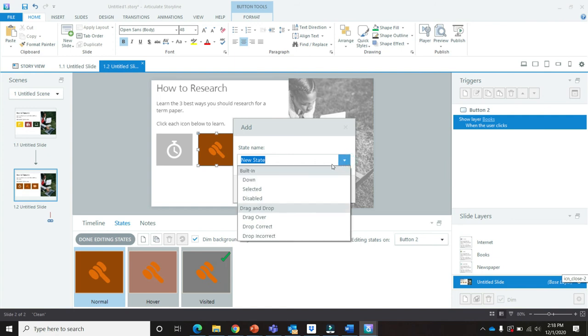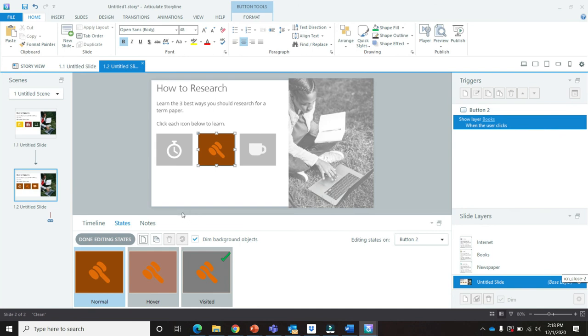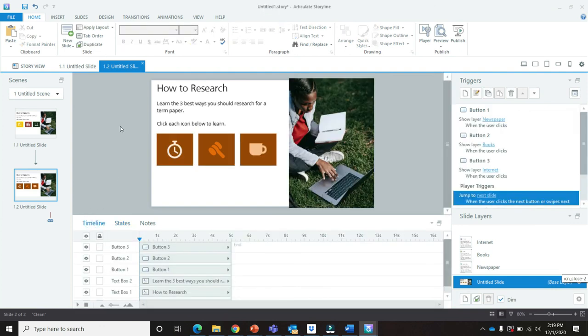A drop down will come. These are the built-in states: selected, disabled, down. And these are drag and drops for the quiz questions if you want to use them. But most times, of the projects that I have worked on throughout my career, I've always used these three, and sometimes the down. So there you have it.